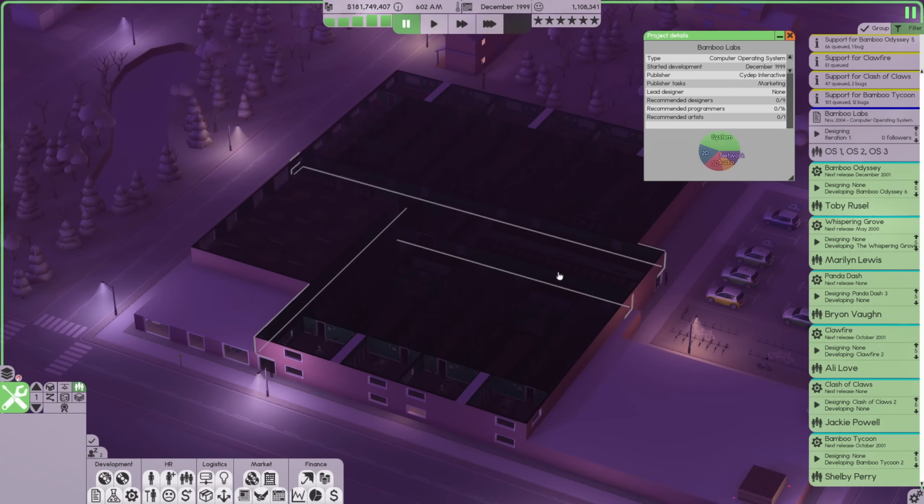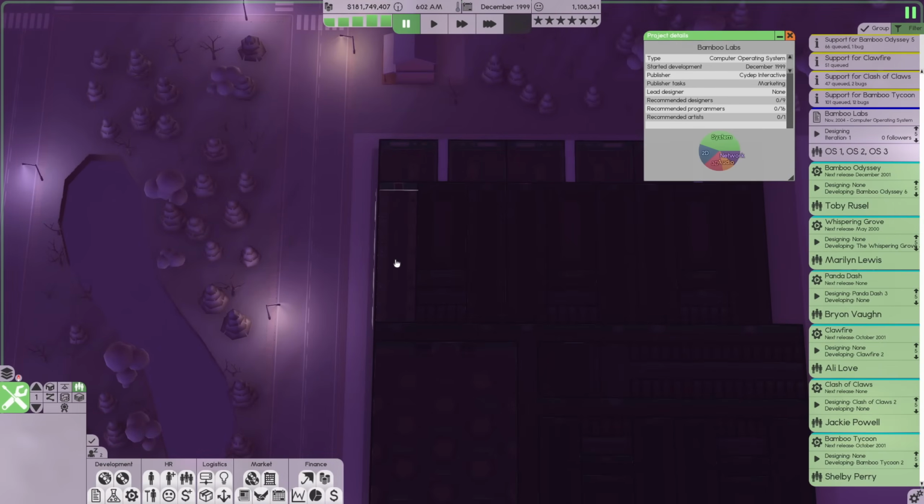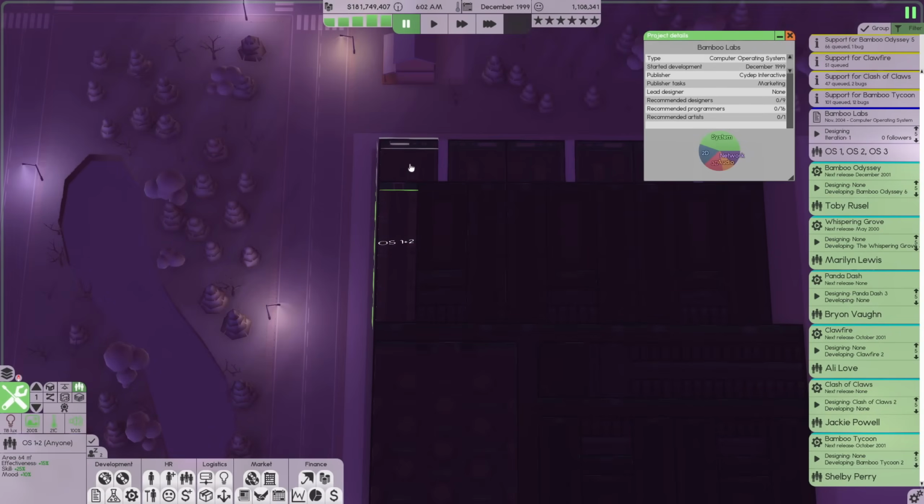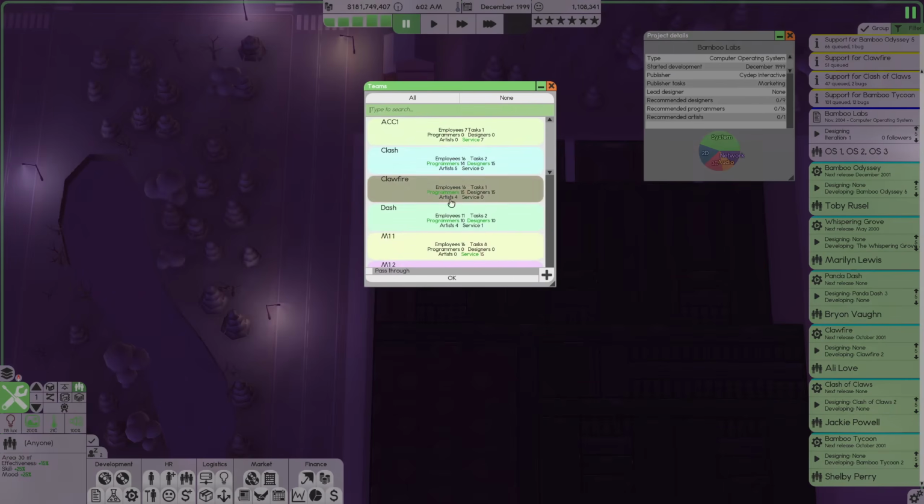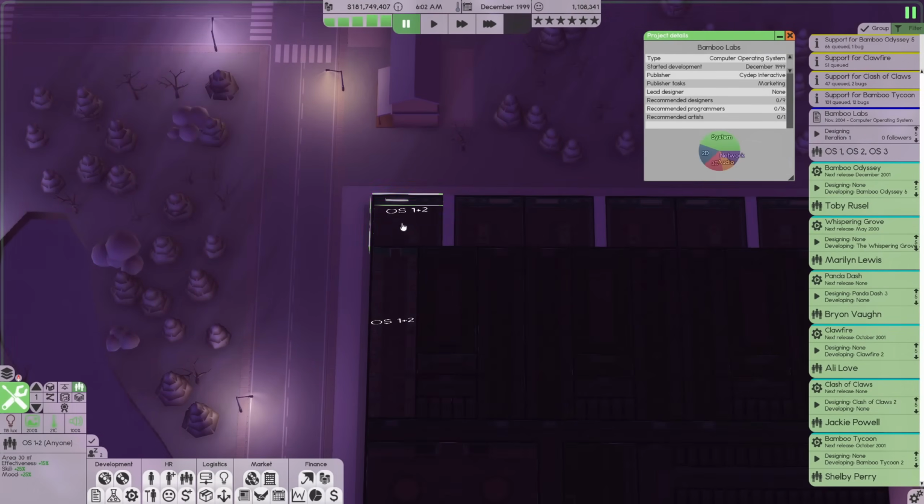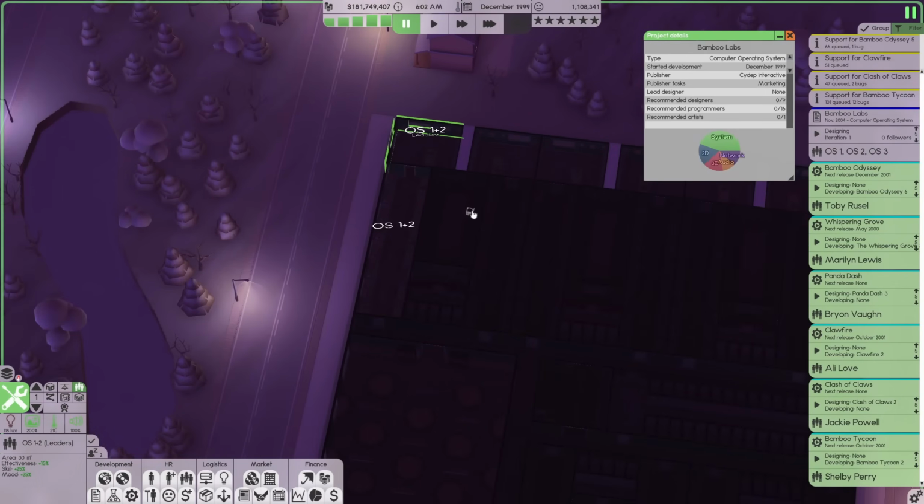The only last thing that we need to do is go ahead, turn on our labels, and come up here and assign them to a room. So I'm going to assign them up on this floor here. OS 1 to 3. This is going to be OS 1 to 3. This is going to be for our team lead, and that should be good to go.